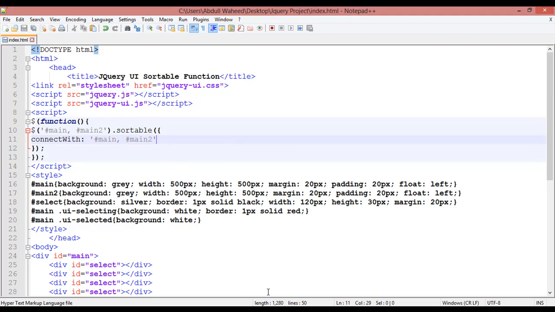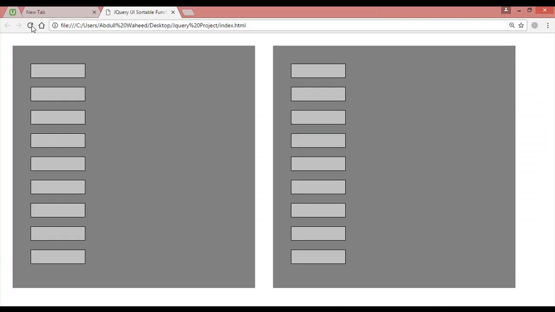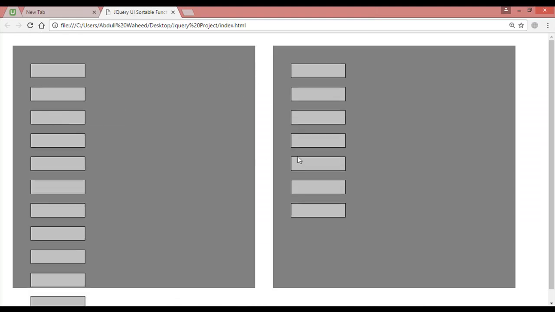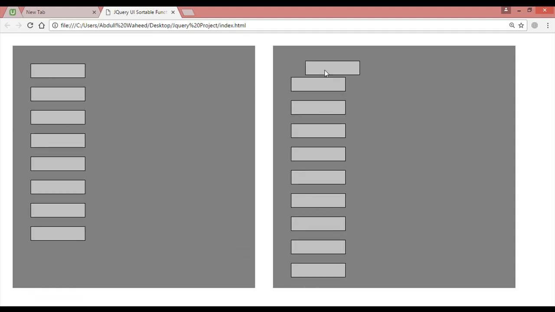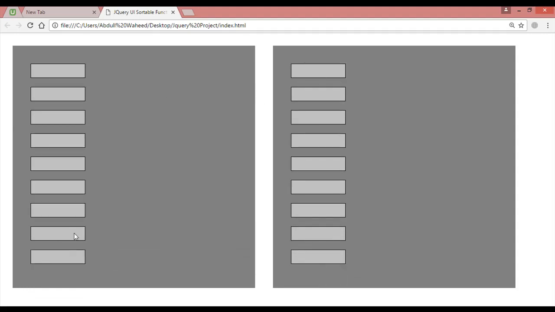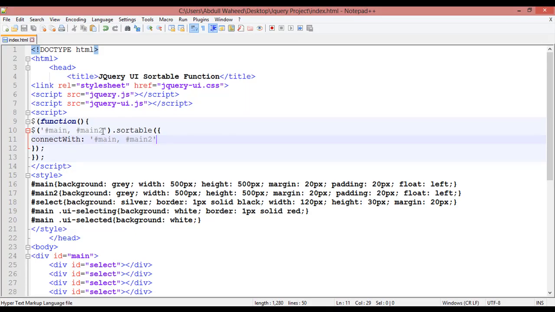Save this and let's check, refresh. You can see now this is also movable. You can move items from here to here, just like this. We have added both of the mains, or you can say IDs, and we have used sortable here to make this sortable.